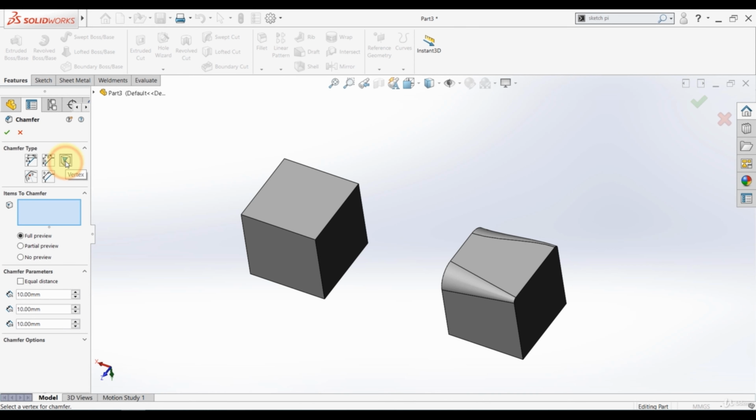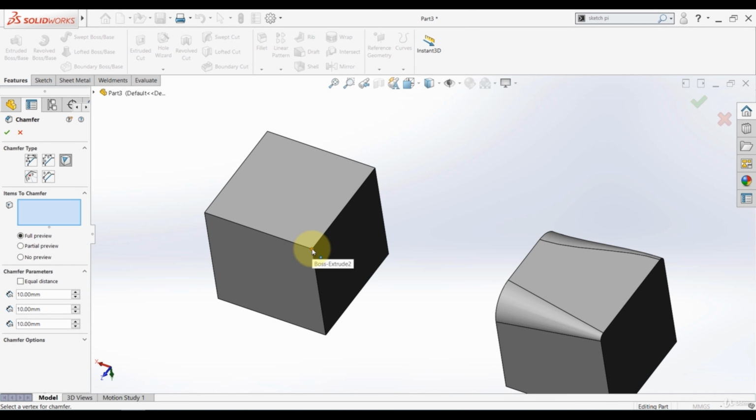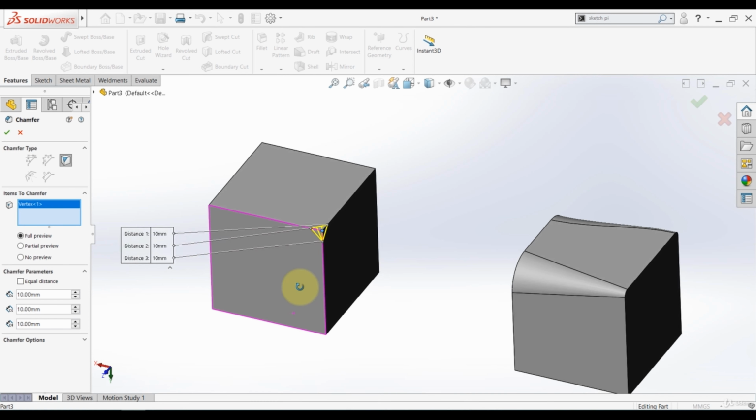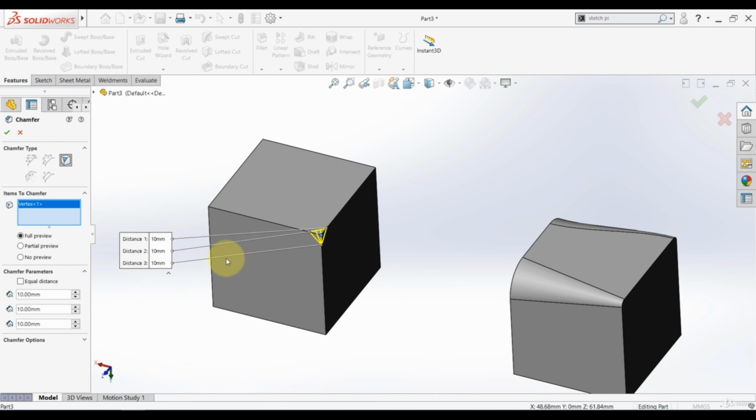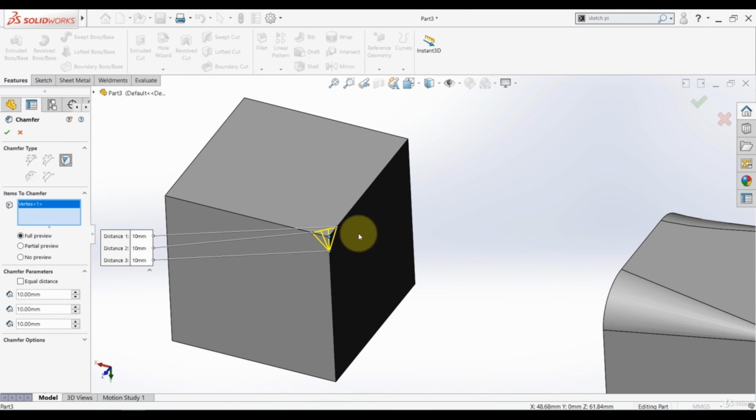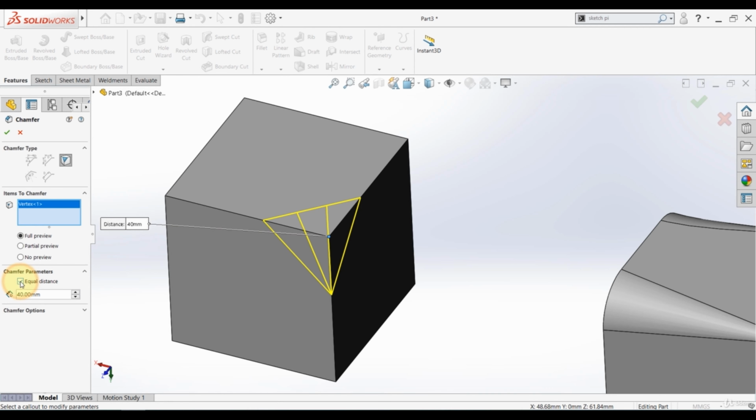select vertex. You can use this with vertices, like if you select this point here, you will get this chamfer. As you can tell here, we have to define 3 distances, x, y, and z. So for D1, if you increase it, you can go this way. For D2, you can go this way. And for D3, you can go this way. And you can make them all equal by setting this option here.